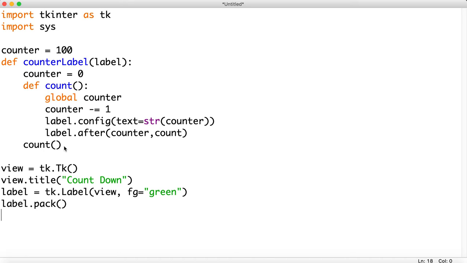All right, let's call that function. Counter label. Send that label. It's going to create that function. And we also want to destroy it when we finish.